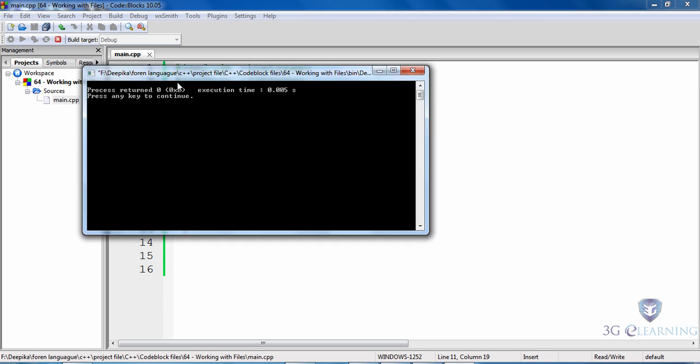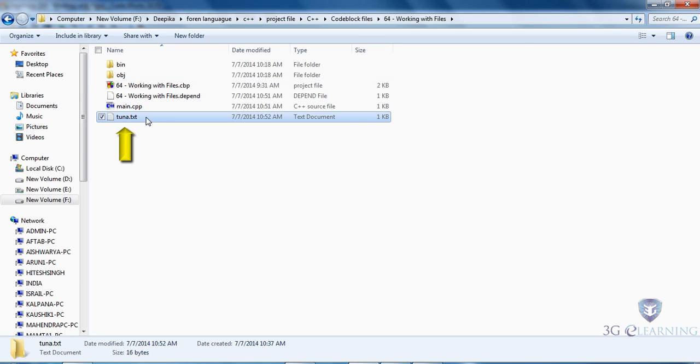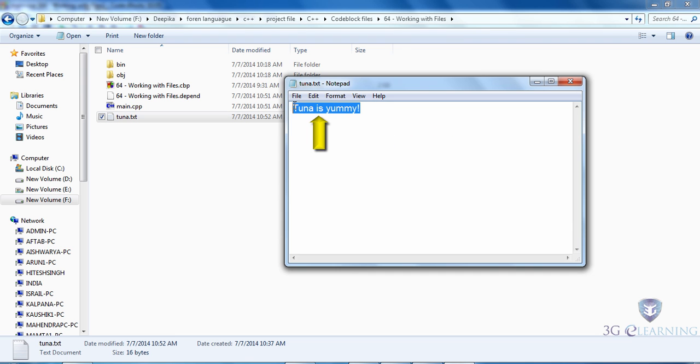And when you run the program, you can see nothing shows on the computer screen. But if we look at the directory, we now have a tuna.txt document which was created. When you double click it, you get the text "tuna is yummy".